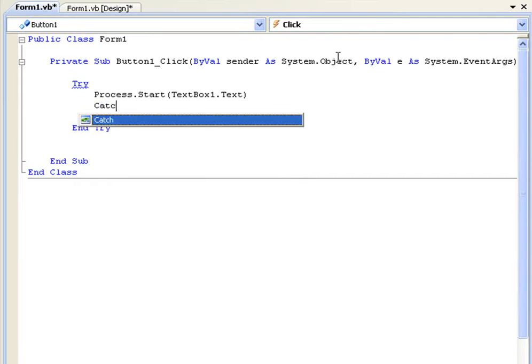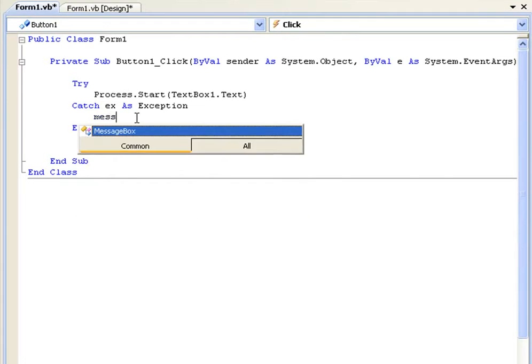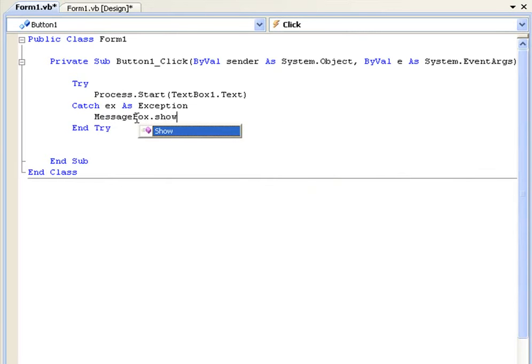So what we're going to say is catch ex as exception. This is going to declare ex as an exception. Basically, when there's an error, ex is going to be created, and that's the error. Now when we want the error to be messaged, we just say messagebox.show ex.message, and that's going to give a little message box saying, okay, here's the error, that's what happened.